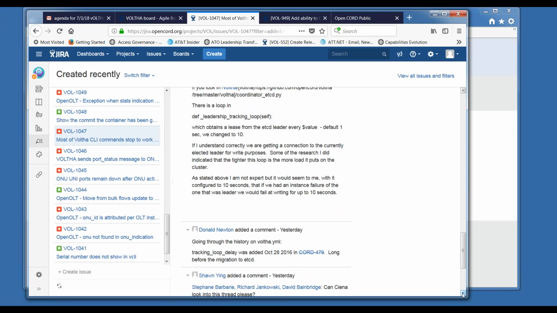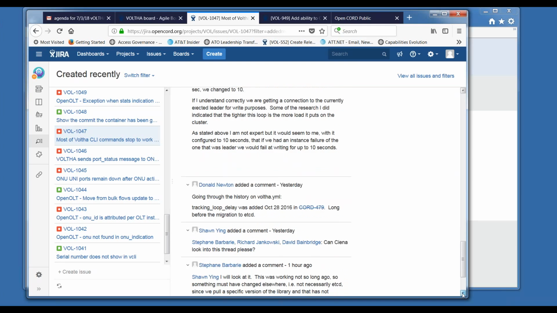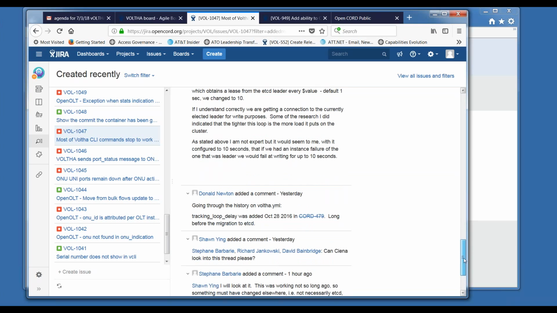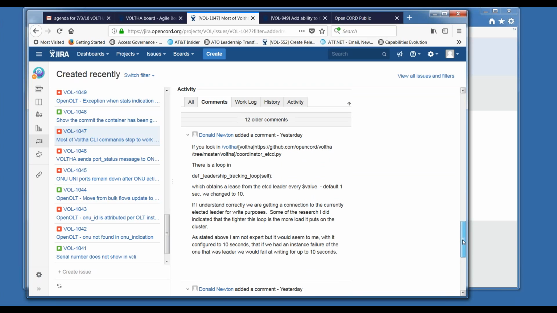No, I'm sorry. There's two numbers. There's the number you tell etcd, this is what I would like my lease to last for. That's 10 seconds. And then there's the reset of my lease, and we were doing that every second. Does that make sense? There's a loop in this method right here. I forget the name of it, but every second we were telling it to rerun this leadership tracking, okay? But the lease itself didn't expire for another 9 seconds.